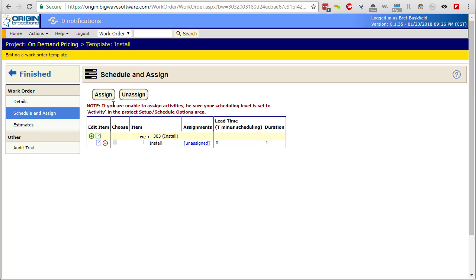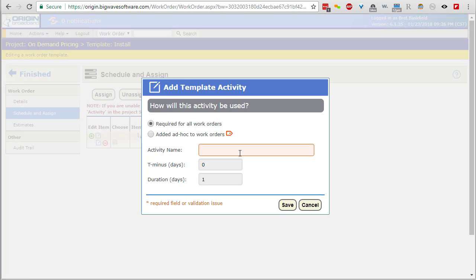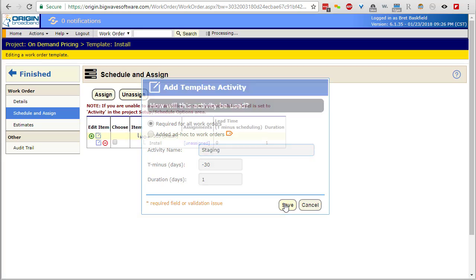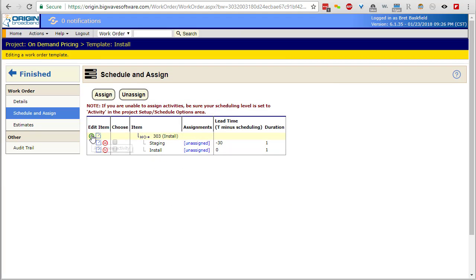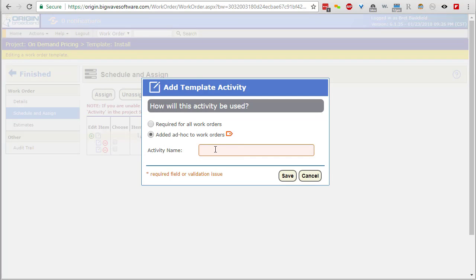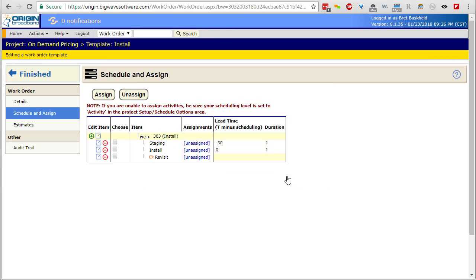Let's create a couple more activities just to see what their effect is. I'm going to create one called staging. And I'm going to put a T-minus duration on this of 30 days. So this means 30 days from our scheduled install date, our staging should occur. Also notice that this activity is required for all work orders. Click on Save. And I will create one more activity called an ad hoc activity, and I'll just put this on as a revisit. So notice the tag shows that we have an ad hoc activity, and we have staging and install now.